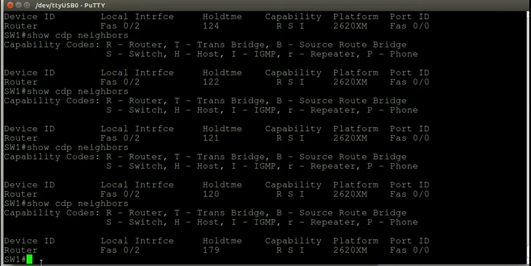This is the host name of the device, and the capabilities. These are codes, so routing, something else, and we'll get into those when we look at an in-depth look at the CDP information. And the platform identifies the platform of the device. In this case, it's a 2620XM router. So show cdp neighbors gives us a nice overview of our neighboring devices, and what interface we can use to reach each one.